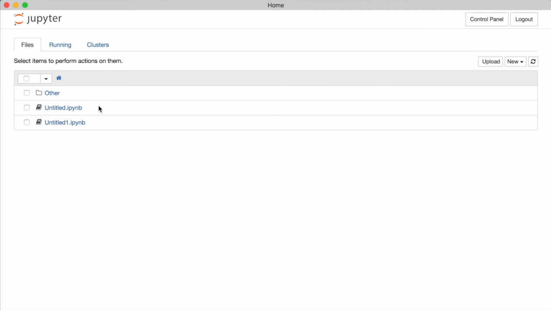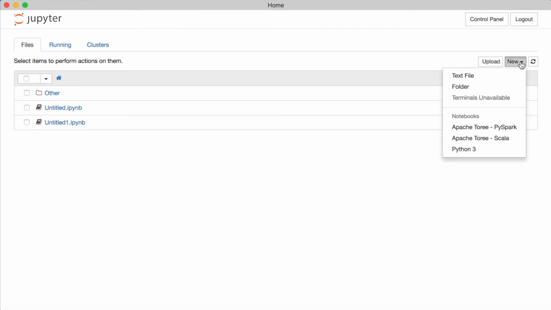We're now introduced to our Jupyter environment. Here you'll see we have our folder as well as 2 Jupyter notebooks. If you want to make a new notebook, you come up here at the top right under New, and you can see all of these. These are the 3 kernels that we actually configured. We have PySpark, we have Scala, and we have our regular Python.